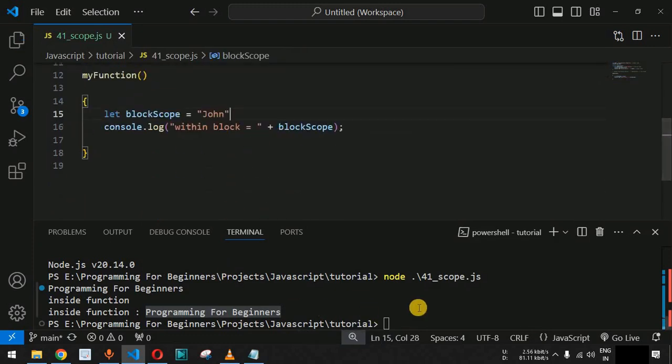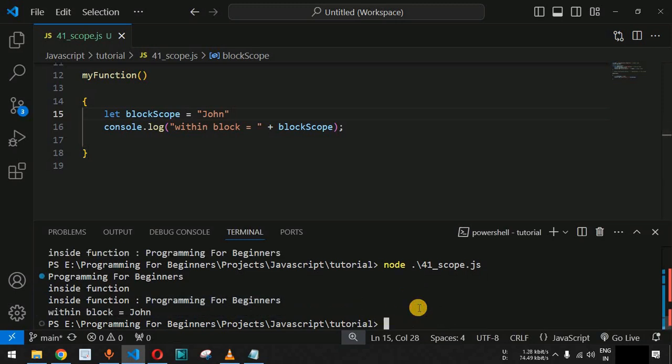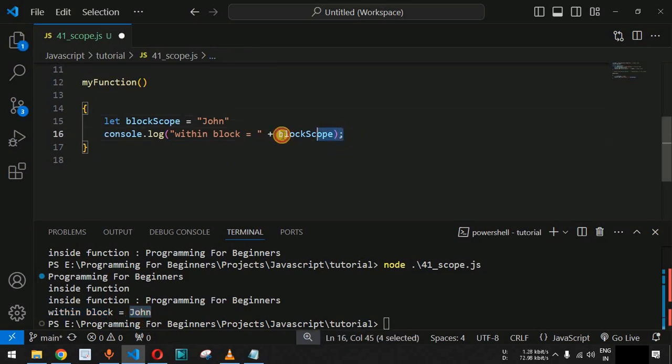So let me save this file now and try running this code once again on the terminal. So as you can see, we are getting the global scope variable value, then the function scope as well, that is "inside function", and then again inside the function we are printing the global scope variable, "programming for beginners", and then within the block we are getting the value John. Now what if we try to access this block scope variable outside of these curly braces? So we are going outside of the block, and we will say "outside block" in this case so that we can recognize this particular statement.